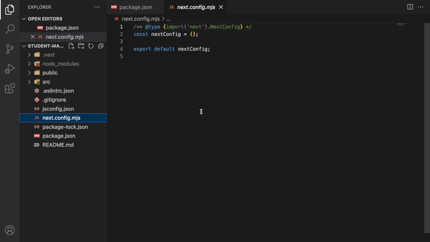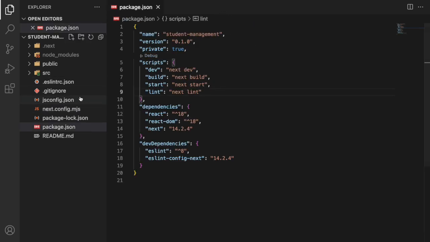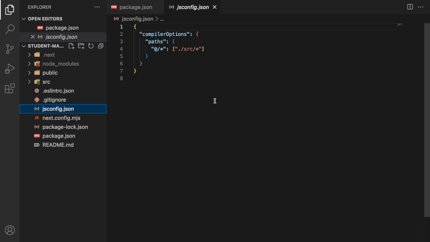And now there is something called next.config.mjs. This is for the configuration of all your Next.js things. So whatever configurations you want for Next.js, you can do over here. And there is something called jsconfig. This is used for JavaScript configuration. And if you are using TS, you will have the TS configuration.